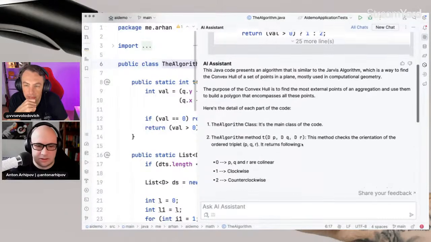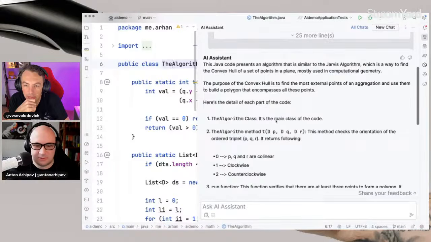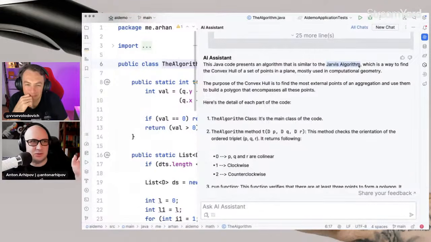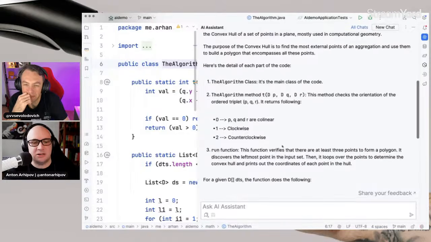All right. So then we get a response. It's like reading Wikipedia, but you don't know which page on Wikipedia you need to look up. And it tells me, hey, this is a convex hull, or this is a variation of Jarvis, whatever algorithm there is. Sometimes it gives me also a link to a place on the internet where I could read more.